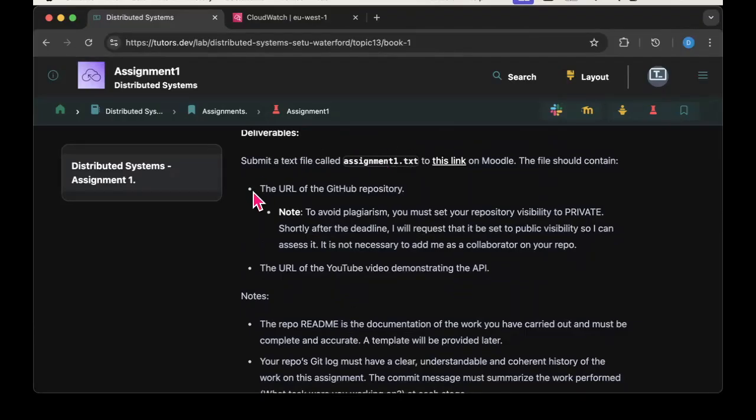And in that file, you'll have just the URL of the GitHub repo that you'll use to host your code. Now, in this case, I am requiring people to actually set the visibility of their repo to private, so that avoids any possibility that people may try and plagiarize your work. So set your repo to private, and then when the completion date has passed, I will remind students that they need to now change their repo to public visibility so that I can actually access it.